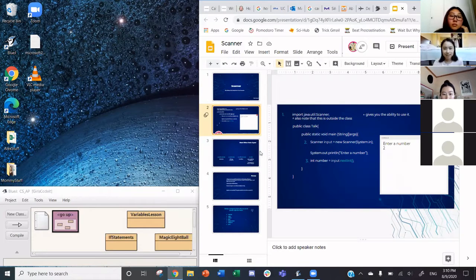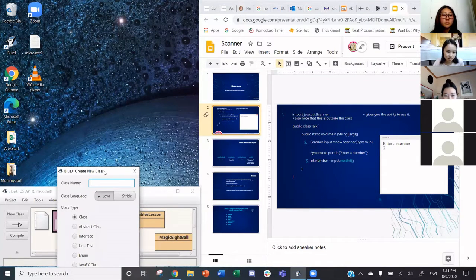Okay, so this can be a lot of steps all in a row that seem kind of random, but once you do it a few times, you'll get used to using all of them. So now we're going to do an example of how to use a scanner. You all want to open your BlueJ or whatever code compiler you're using, and then create a new class for today. So the new class button in the top left, and then just name it whatever.